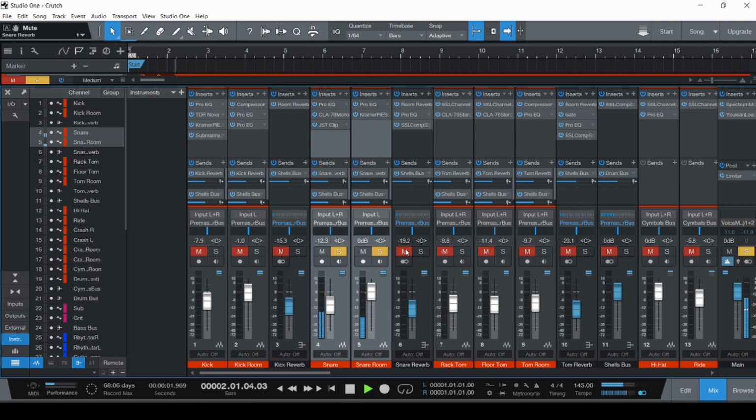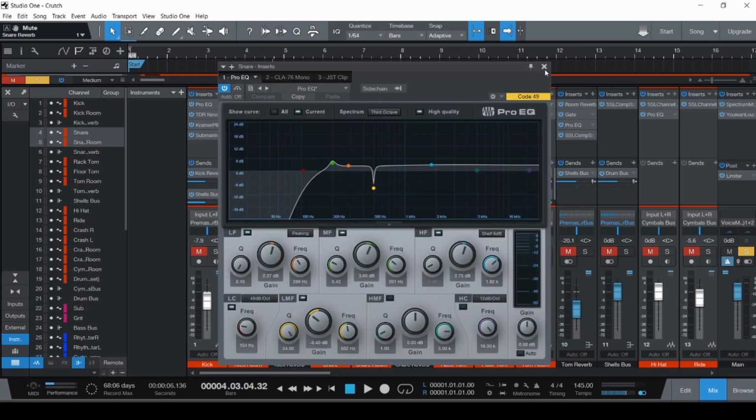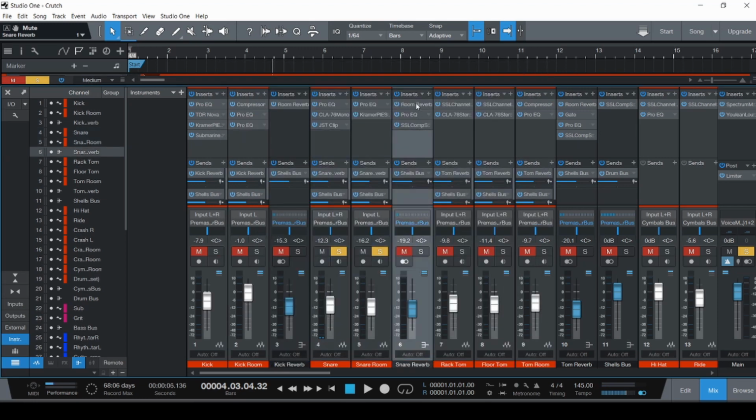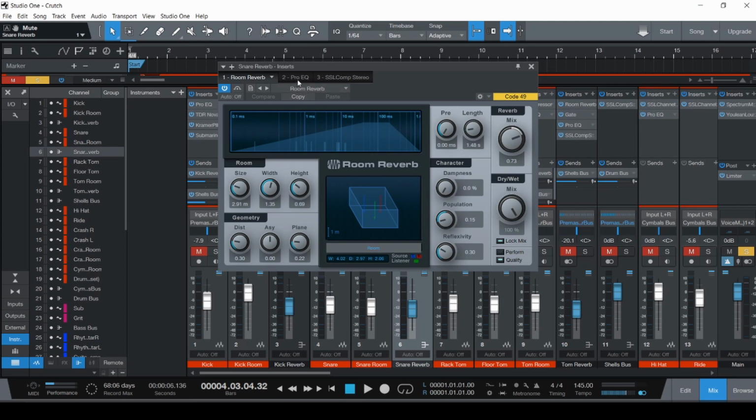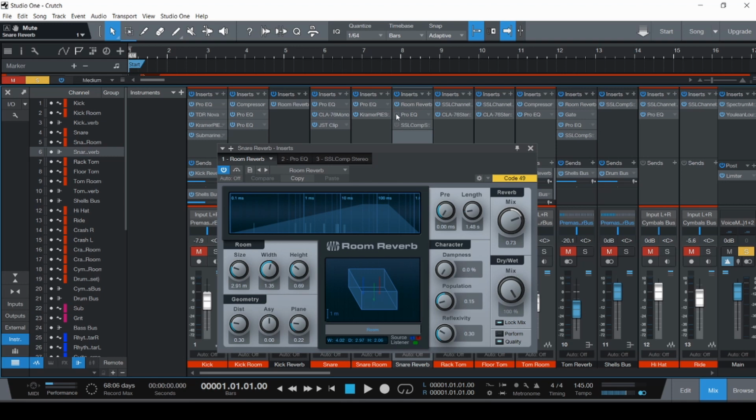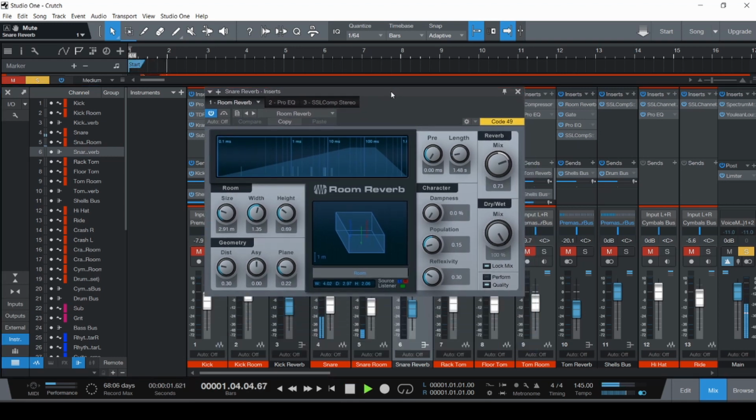Oh, I forgot to turn that down, didn't I? Okay. So the fundamental that I boosted is kind of overtaking. So the reverb is going to smooth that out. So let's listen without these. No, it really didn't actually.